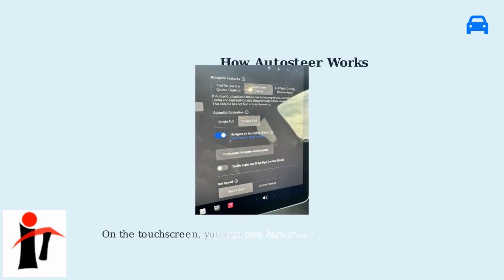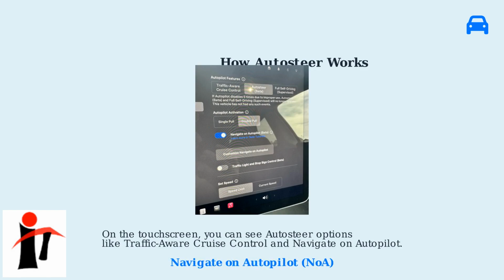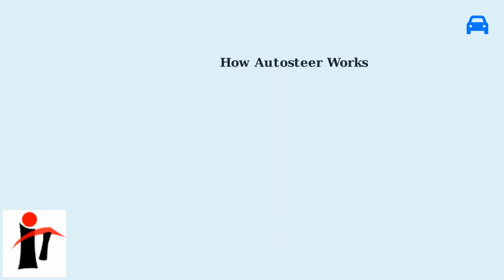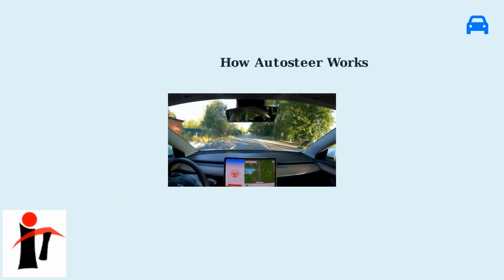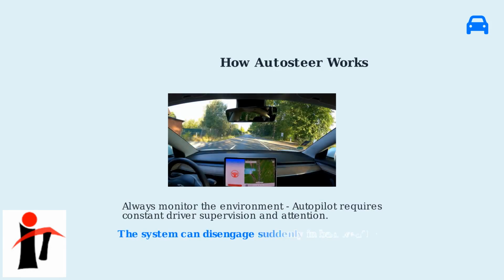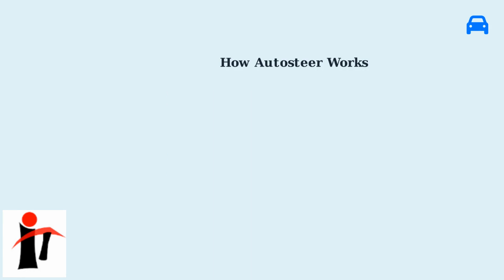Autosteer works seamlessly with Navigate on Autopilot, which enables automated highway exits and lane merges. It uses your planned route to make intelligent driving decisions, such as preparing for upcoming turns or changing lanes to exit. Remember, you must keep your hands on the wheel, eyes on the road, and be ready to take control at any moment. Autosteer is not autonomous. It can disengage unexpectedly in challenging conditions like poor weather or road construction.